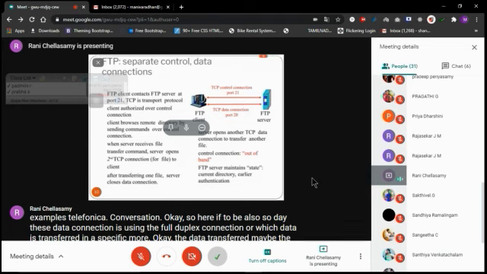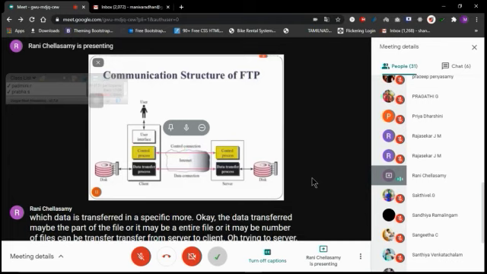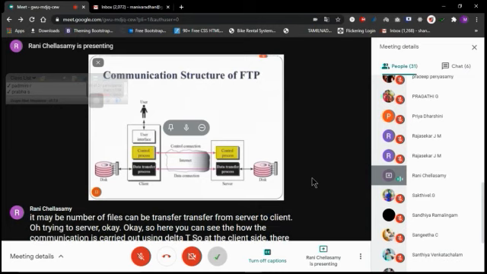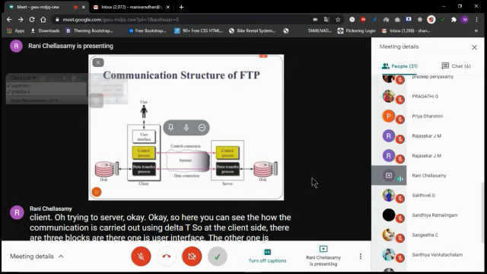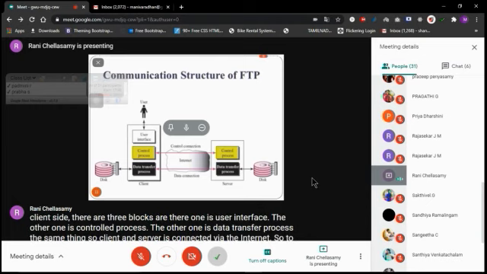Okay, so here you can see how the communication is carried out using FTP. At the client side, there are three blocks: one is the user interface, the other is the control process, and the other is the data transfer process. The client and server are connected via the internet. Two connections are possible with the help of FTP: one is the control connection, the other is the data connection.